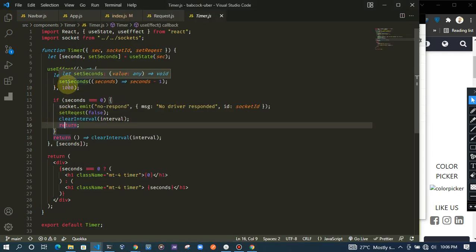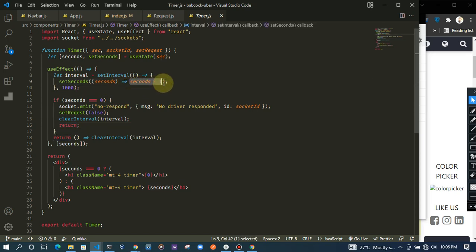We are simply updating this count here. We are decrementing the count using a particular function called setSeconds, and we're checking if the seconds is equal to 0. Then we simply emit an event to the server saying no driver responded. Then we emit the driver's ID, and the driver's ID in this case.